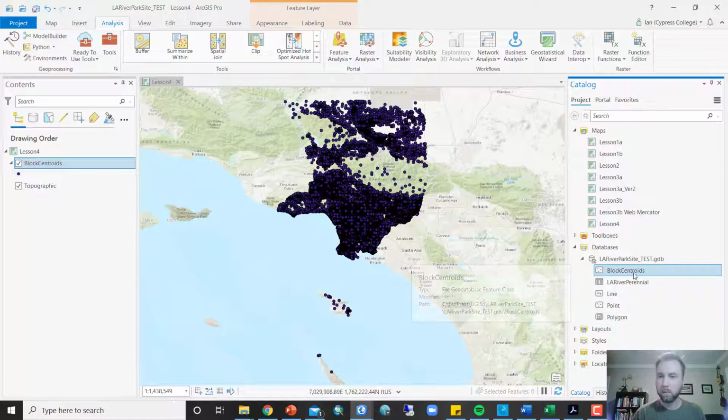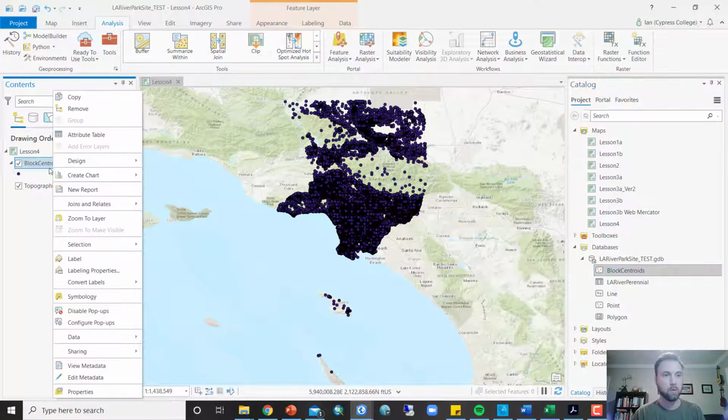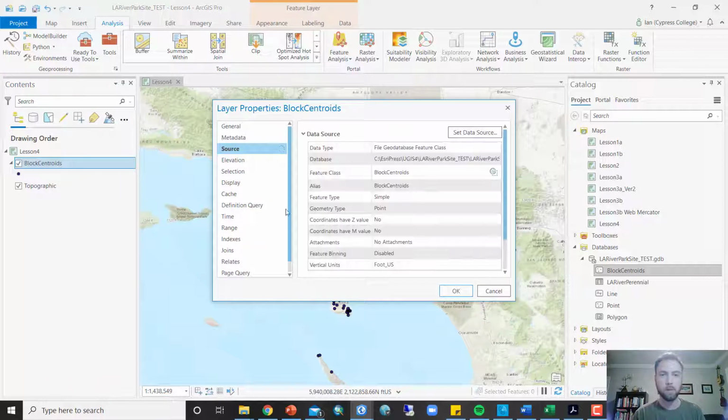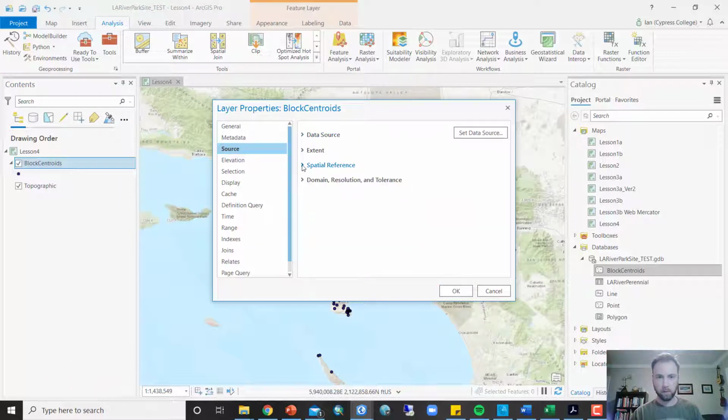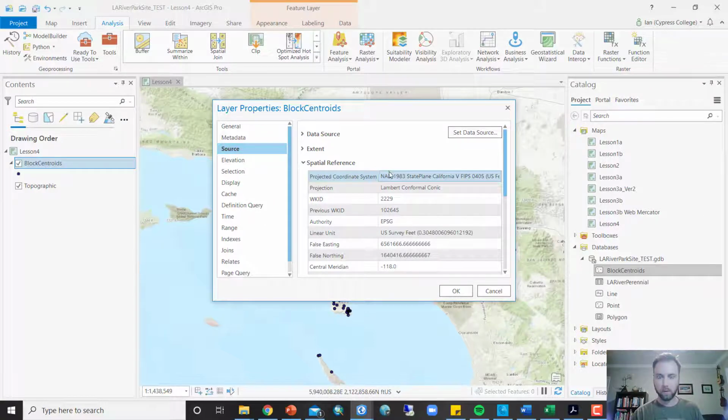So we can also check to make sure that the projection worked properly. Right click on block centroids, go to properties, source tab, scroll down to spatial extent, and the projected coordinate system is NAD 1983, state plane, California, zone 5, 0405. Okay, so that worked. That is good. And we can proceed.